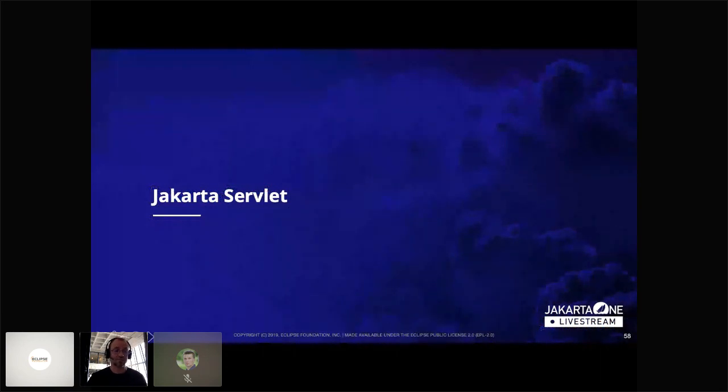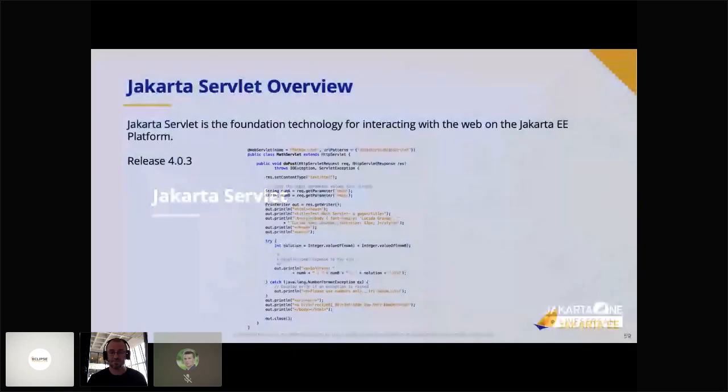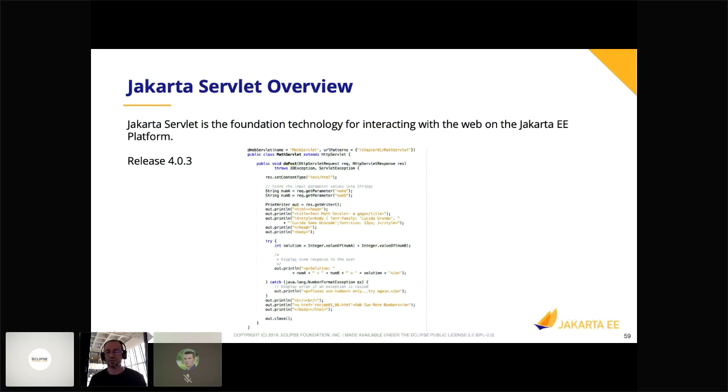Jakarta Servlet. This is a foundational technology for interacting with the web in the Jakarta EE platform. Web frameworks are built on top of the Servlet API, abstracting away some of the lower level details of utilizing servlets. However, Servlet technology can be exceptionally powerful when used directly, especially given some of the latest features that have been added to the technology. Service Release 4.0.3 is being released as part of Jakarta EE 8.